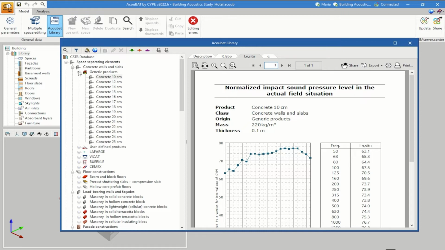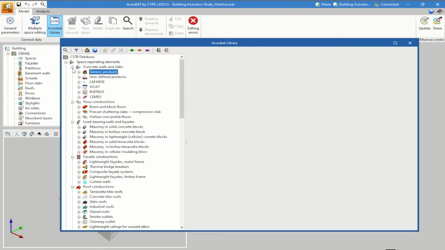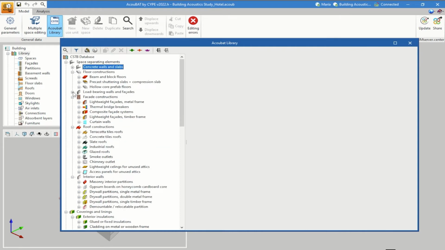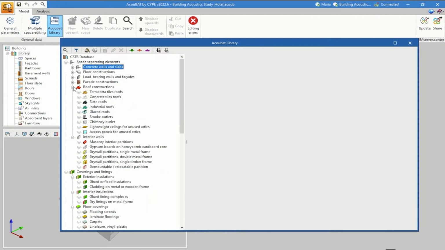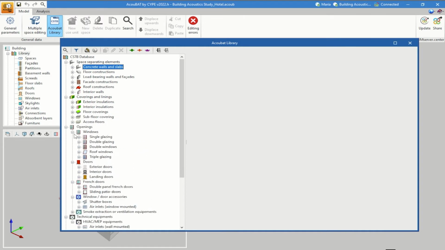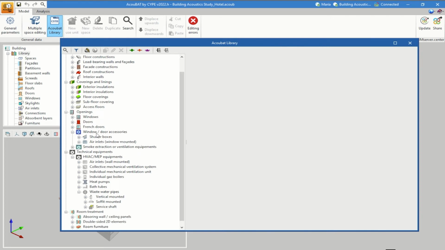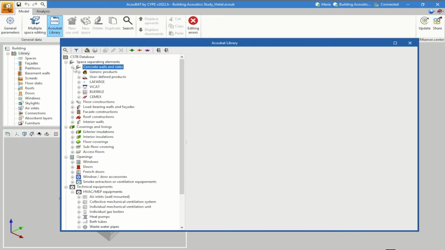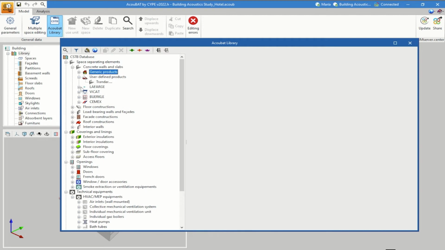As you can see, there are many, depending on the type of element, for example, space separating elements, and you can search for concrete walls and slabs, floor constructions, load-bearing walls and facades, facade constructions, roof constructions, interior walls, all the types of constructive elements you need in a building. Here I'm searching by visual inspection, but there are many ways of looking for materials. As you can see, there are direct products and also manufactured products of different brands.